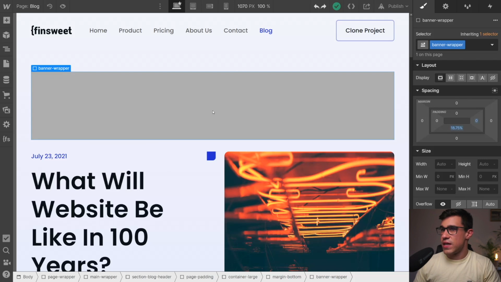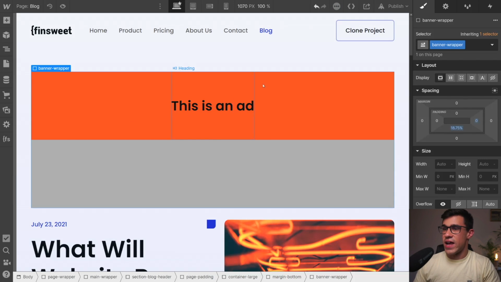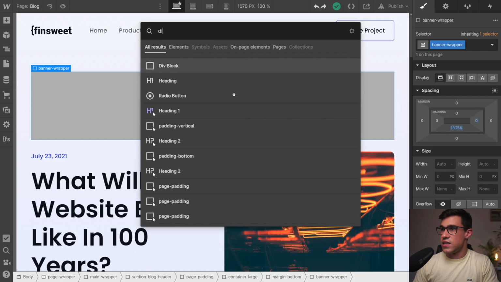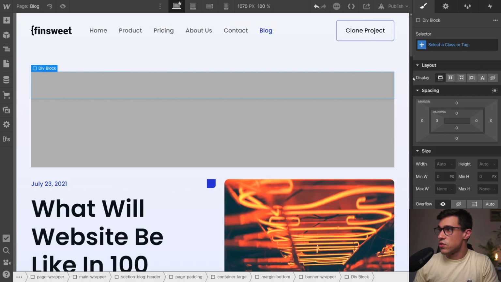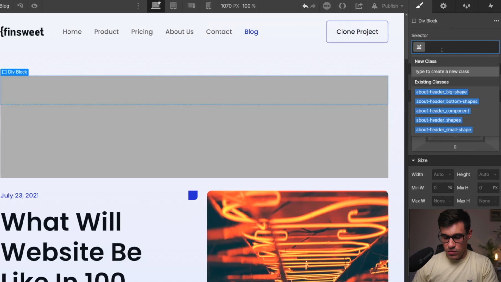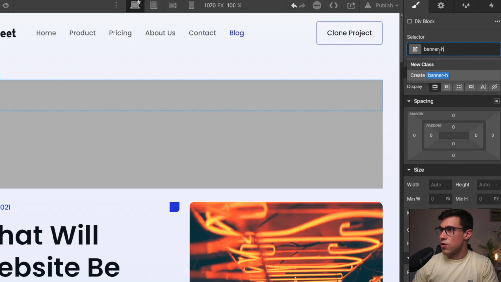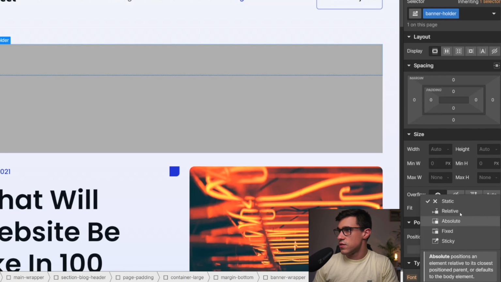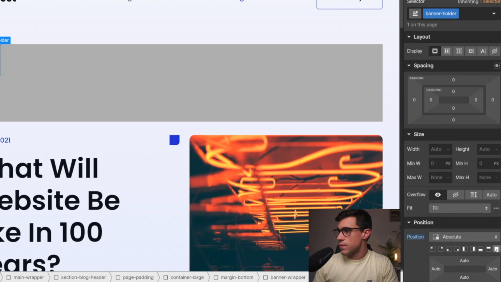Now that we added this padding, we can't simply paste our ad inside, or we can't just load our ad inside because it would create this unwanted look. So what we should do instead is add inside a div block which is going to hold our ad. So we're going to call it, in this case, banner holder. We're going to set the position to absolute, and we're going to set here full.